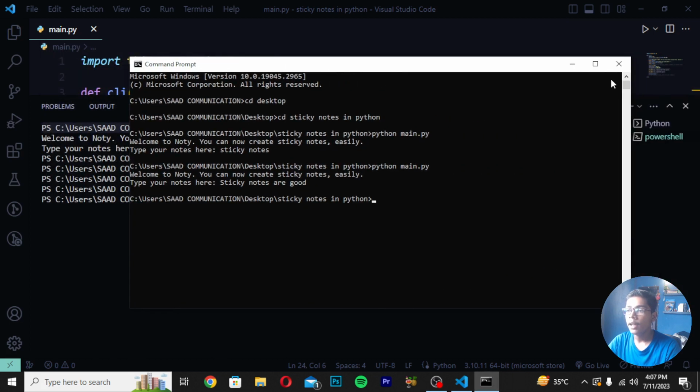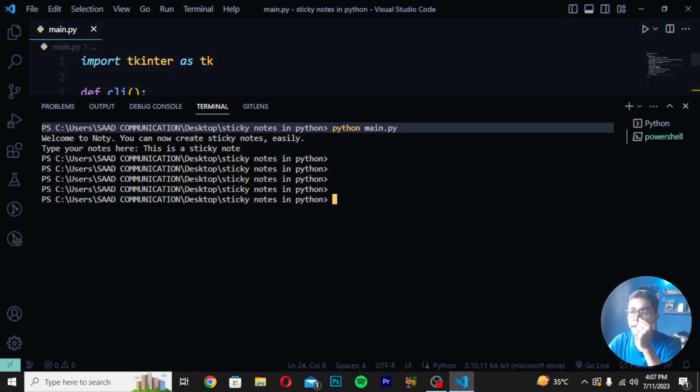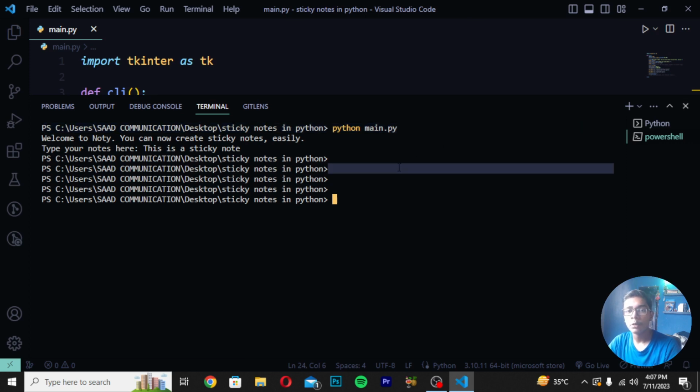So I hope you understand how to create this amazing project of sticky notes, and I hope this was an amazing project, and I hope you understand this project. It was a small project, but it was really helpful for you, in which you can create your own sticky note to check the note which you have written here in your note.